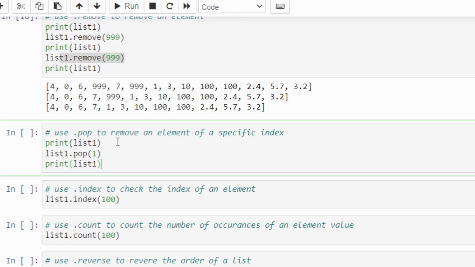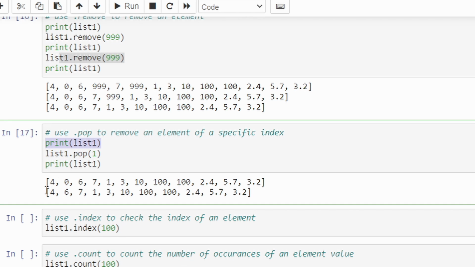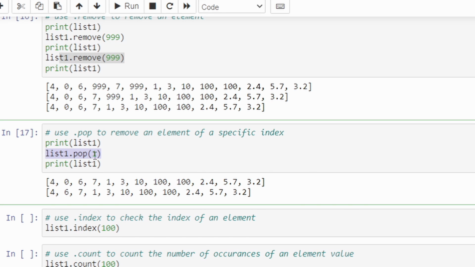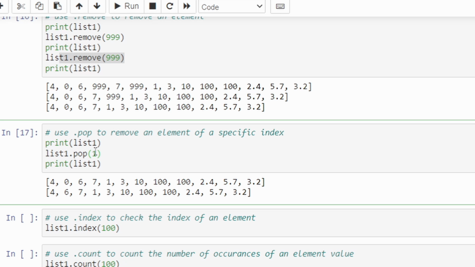Now if you want to remove an element with a specific index, you can use the .pop function. For example, in my first output, I am printing out the original list1 values. If I want to remove the second element, which has index 1, I can simply use .pop and then parenthesis 1, and then the second output is the result.